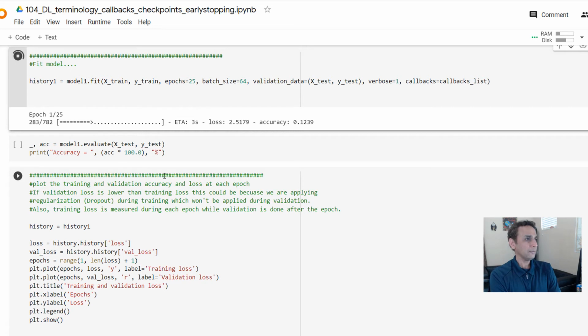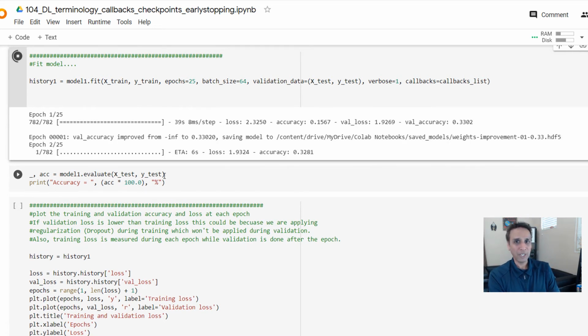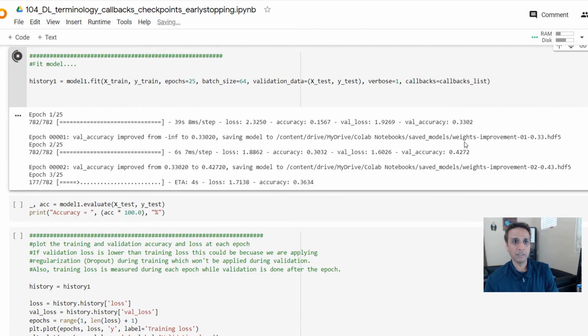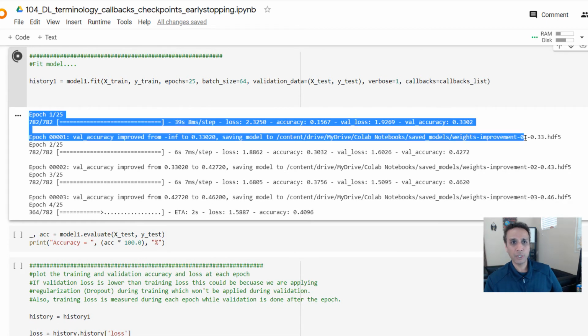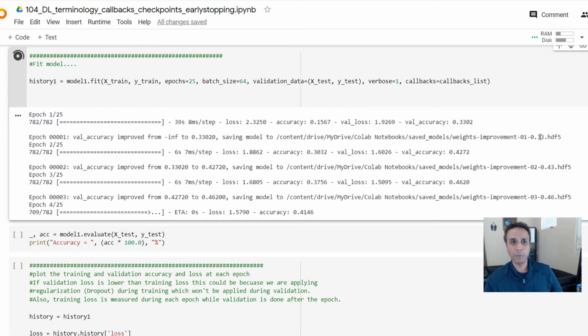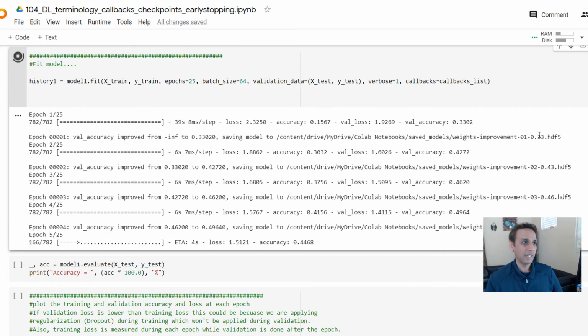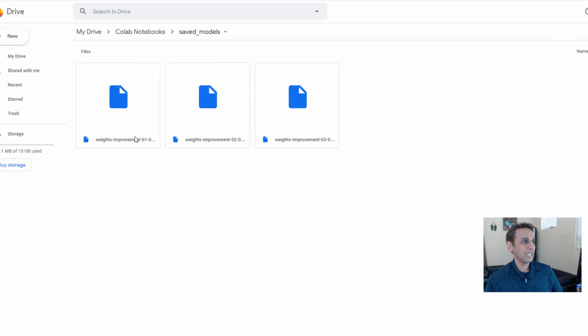Okay, there you go. It started. And as soon as the first epoch is done, it should probably save the model because that is the best one until that point, right? So it says, hey, validation accuracy improved from -infinity to whatever that value. So saving the model. Okay. And now it's saving the model again because it improved. You see how the model is saved. It's called weights improvement, 0.1 for epoch number, and 0.33 is our accuracy right there. Okay, now if I go to saved models, you should see that models are saved one after the other. So this can fill up your space, so be careful when you do this.